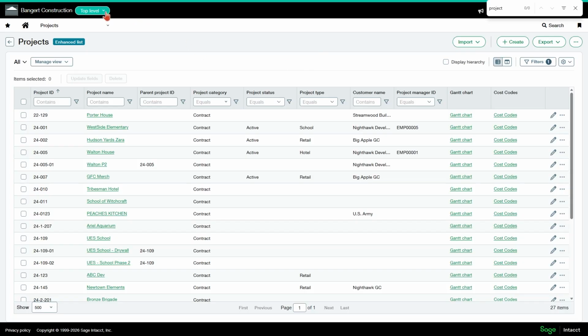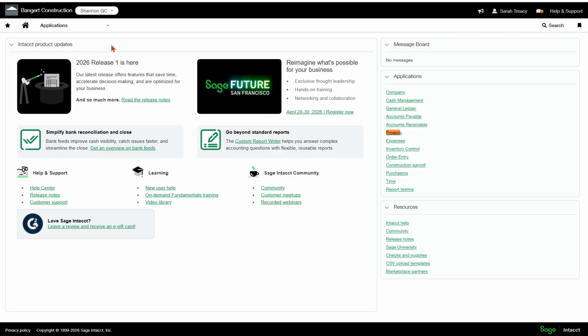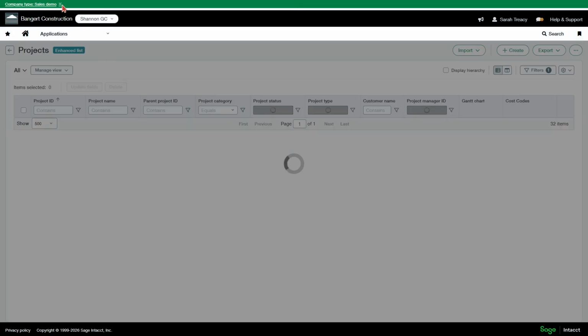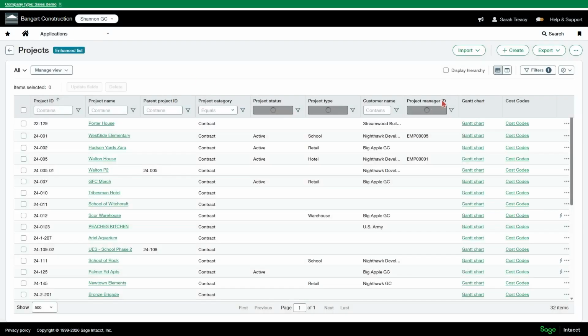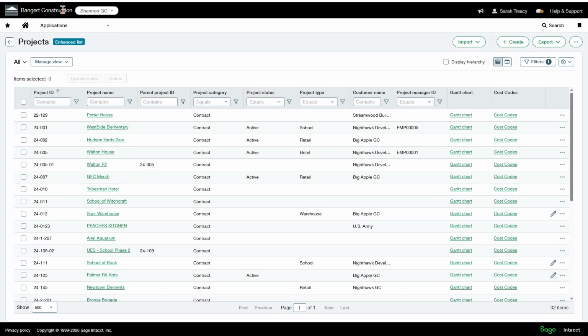So I'm going to click down into my entity level, my Shannon GC, and it's going to actually bring me straight into my project screen because I just clicked the button from where I was in the top level. And here's where I would do that import. So depending on where you want those projects to live, if you want them to be top level or entity level, that's where you're going to do your import. So now I'm at my entity level.